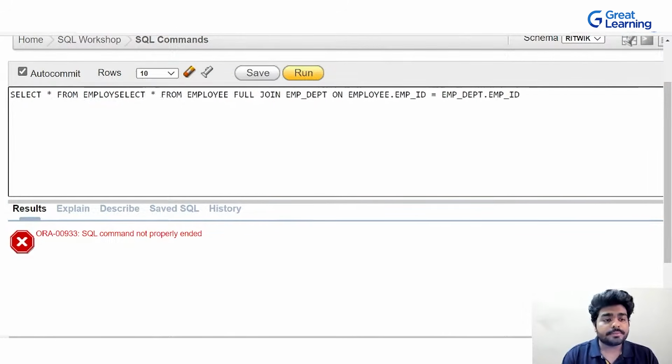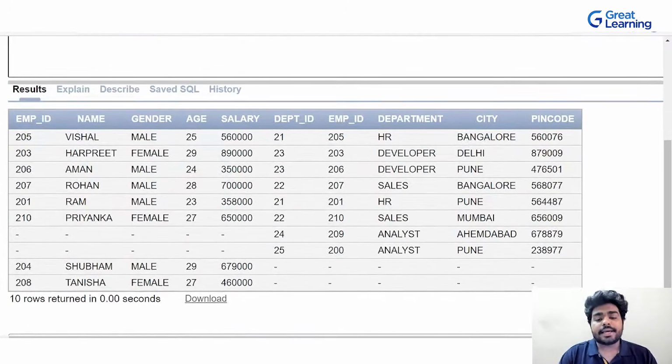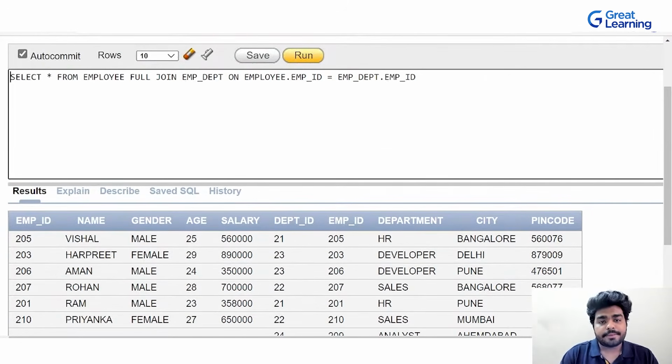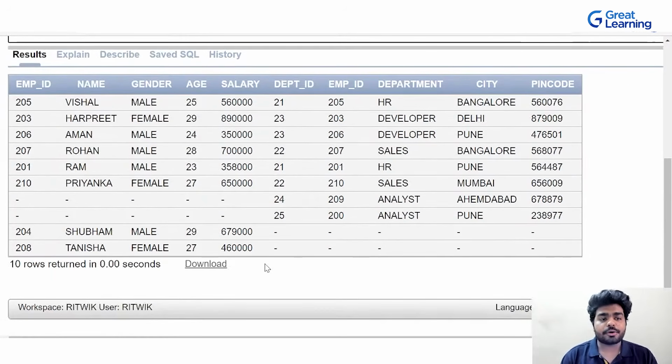Let's do it one by one. Let's run this. Okay, so I am getting the whole table. If you can see, what is this? The full join, right? Now you can see from the employee table also I'm getting 8 data, and from the employee department table also I'm getting 8 data. You can see 205, 203, 206, 207 till 208, 8 data.